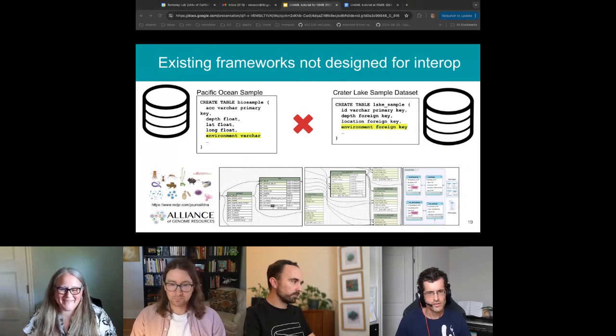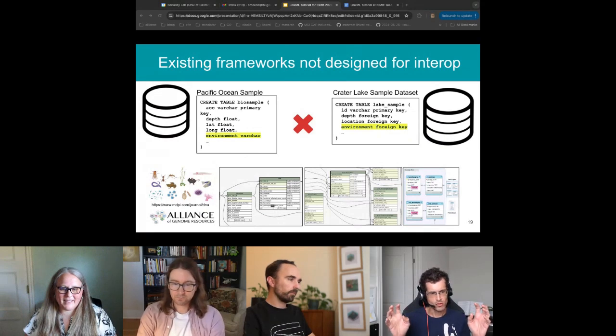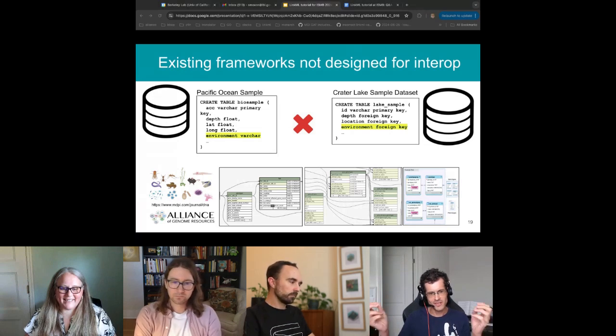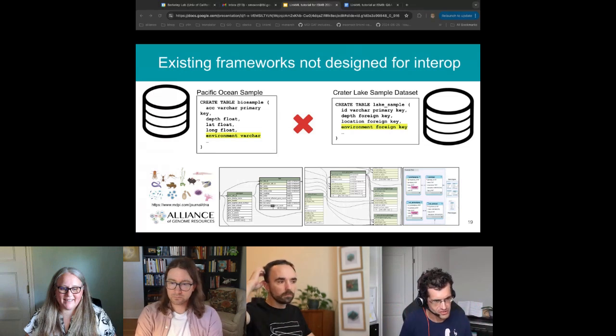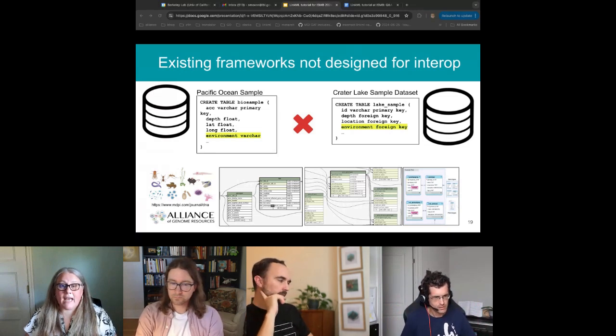Okay, thanks. I'm just wondering why you're showing this example of SQL tables, because I guess it doesn't really matter whether the Pacific Ocean group versus the Crater Lake group store their data in one way or another. What really matters is the way that they're going to build these interoperable objects to exchange information, right? Definitely. Good point.